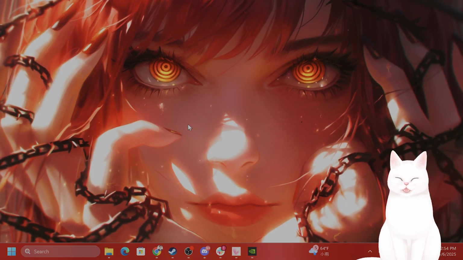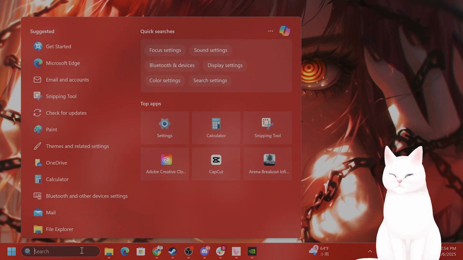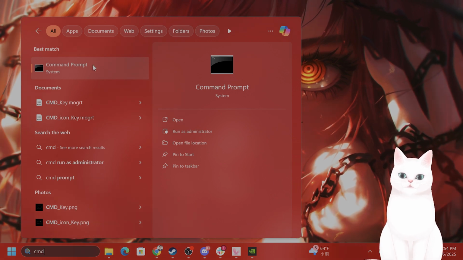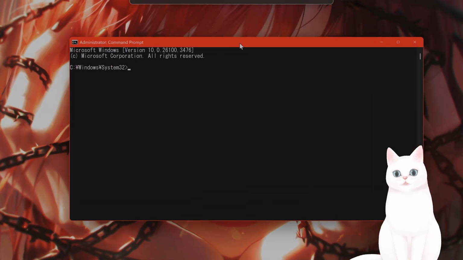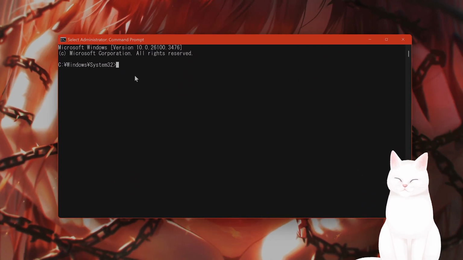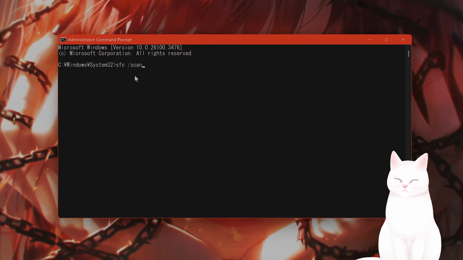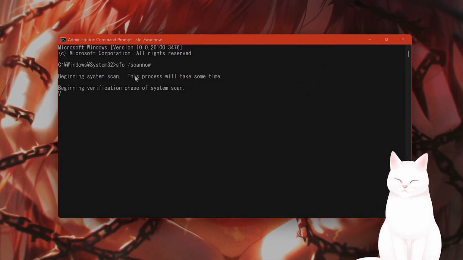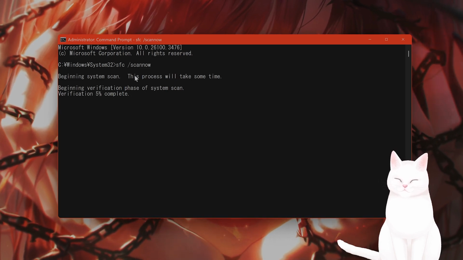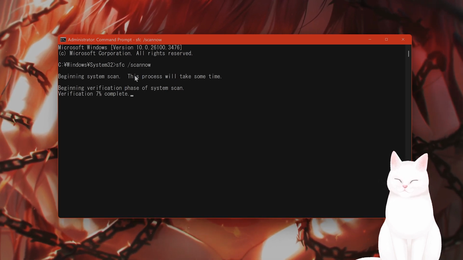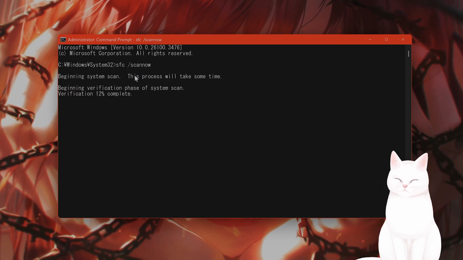Now, if you are still having an issue, go to search, type in CMD for command prompt, right-click on it, say run as administrator. From here, in this black box type in SFC /scan, now all one word, hit enter. And this will find all of the corrupted files on your Windows system and automatically replace them. This is very handy. This will take a couple of minutes to fix.